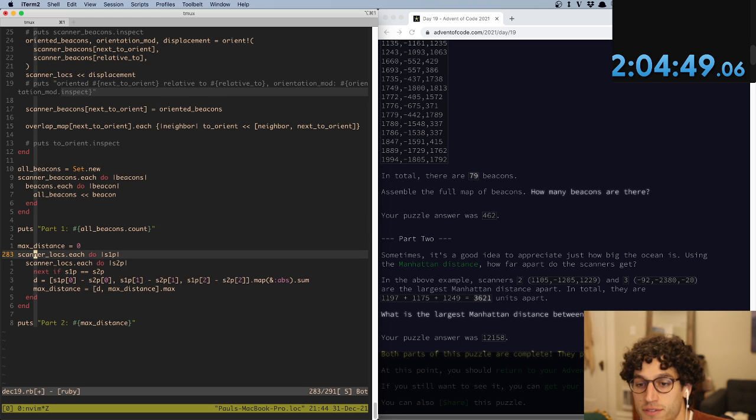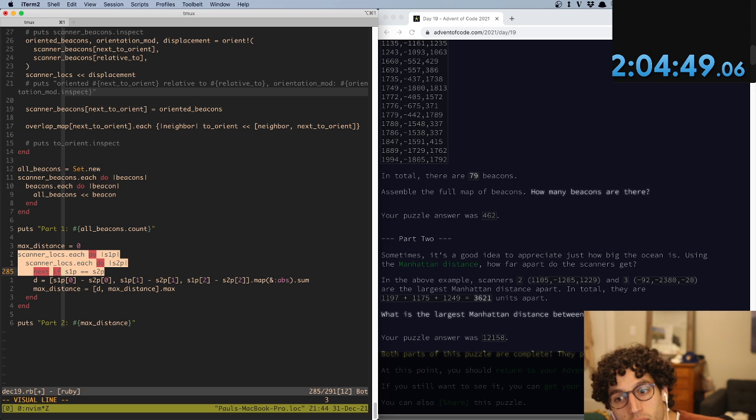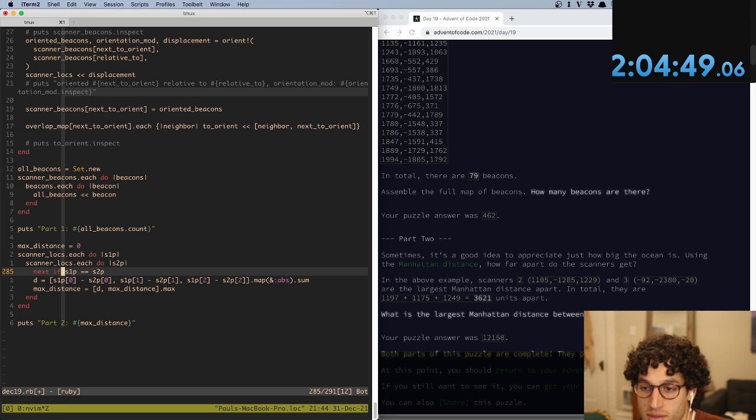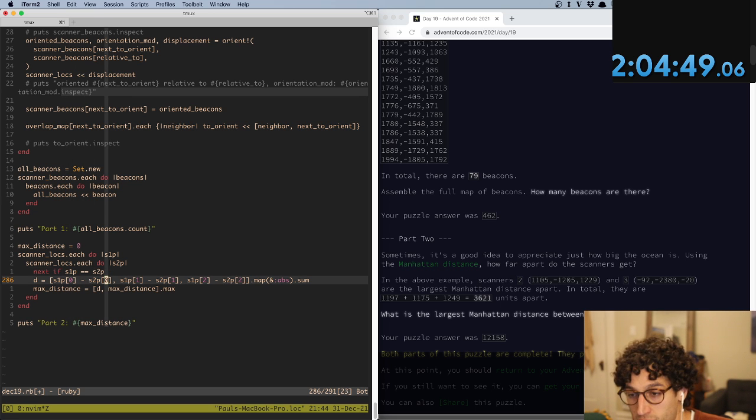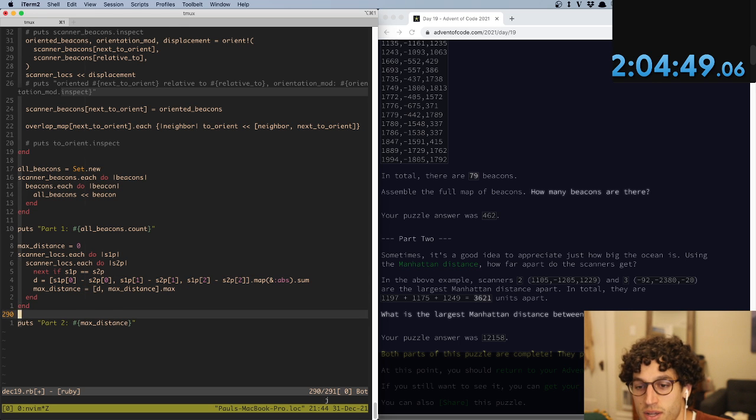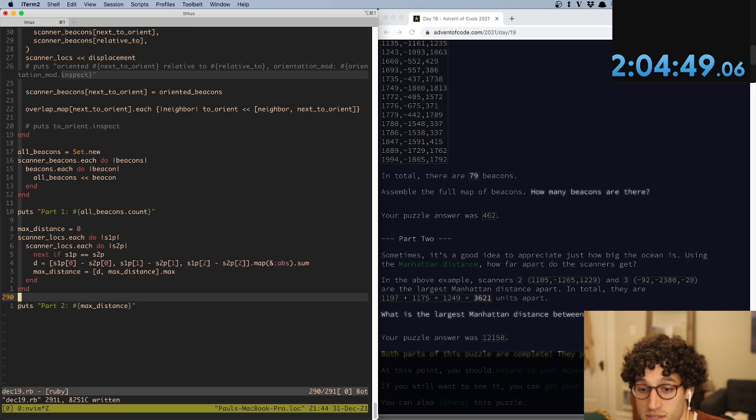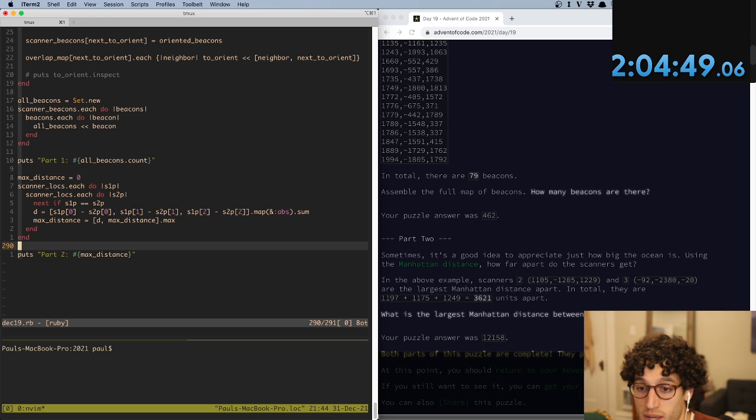So I just loop over all the scanner locations pairwise. Skipping, this actually doesn't matter because I'm getting the max distance, and then I just compute the Manhattan distance, which is take the absolute value of all the deltas and then sum them, and then update it if need to. And that is the max distance between any two scanners.